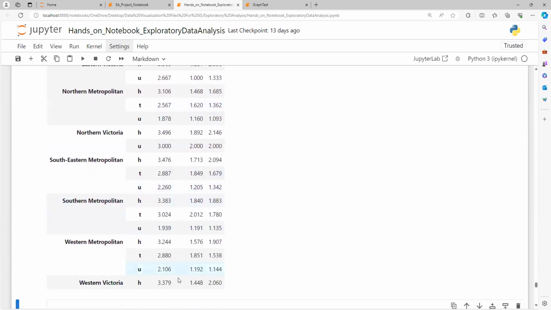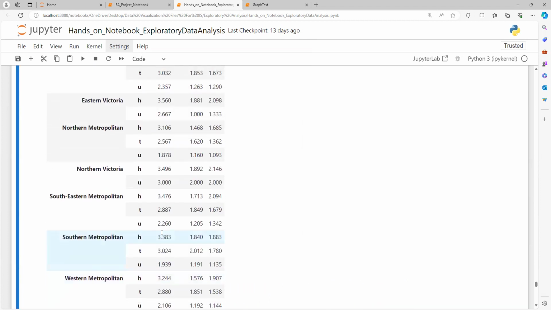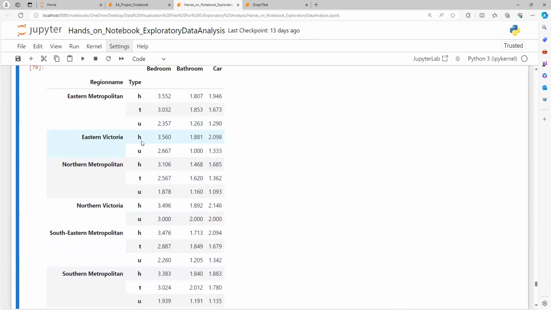And all the way down here, you can even see 3.244 for Western Metropolitan and so forth. Now, interesting note here, Western Victoria only has houses. There's not even any townhomes or units in that whole area. And that's true that some of these, like Eastern Victoria, have the same thing. The Victorians apparently don't have any townhomes in them.